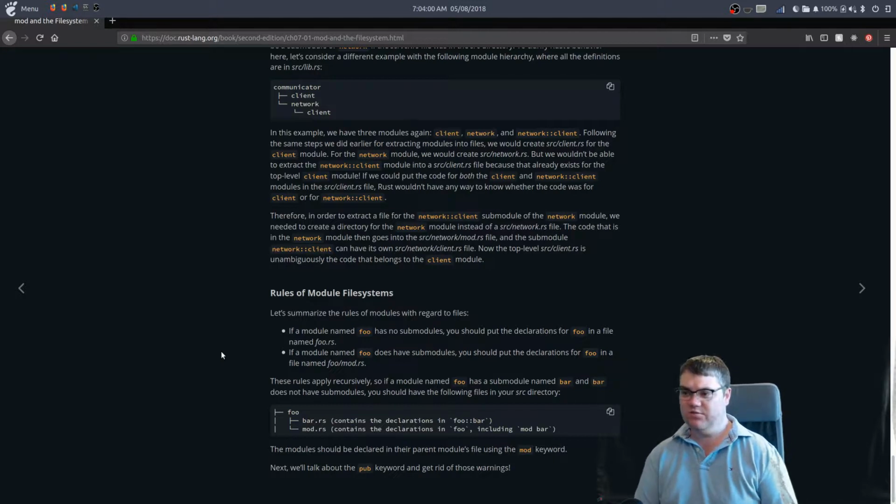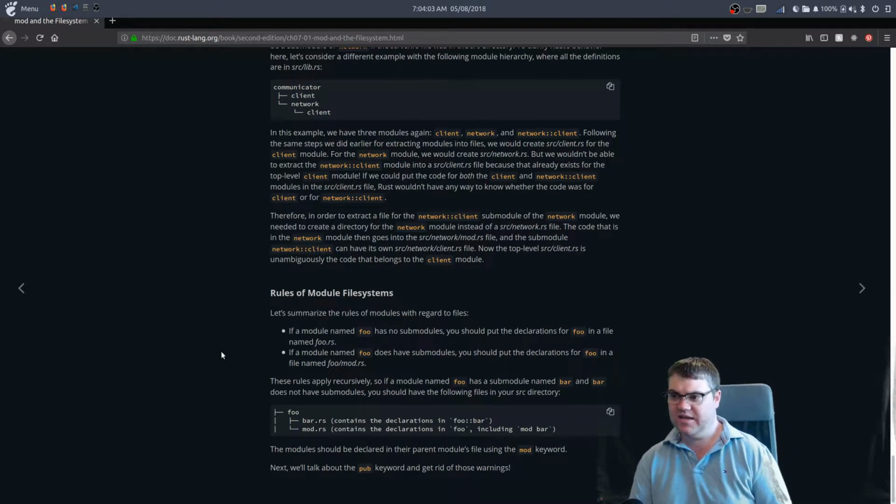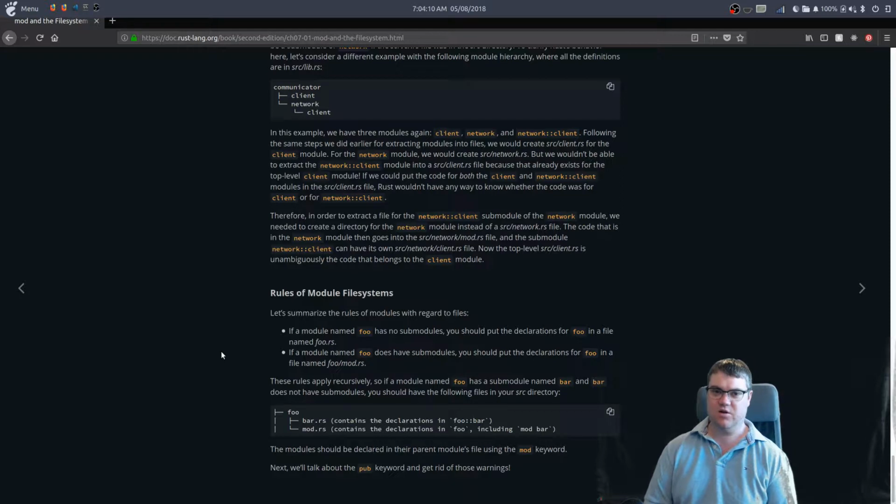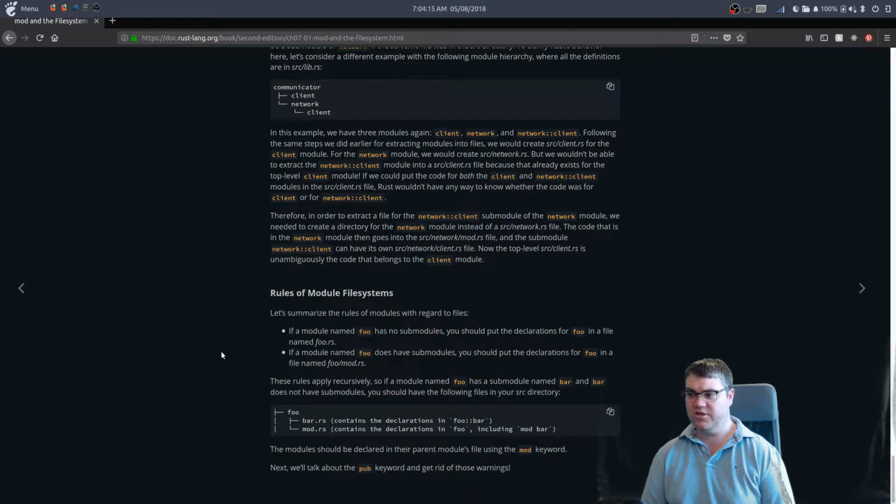Let's summarize the rules of modules with regard to files. If a module named foo has no submodules, you should put the declarations for foo in a file named foo.rs, which is what we have with client. If a module named foo does have submodules, you should put the declarations for foo in a file named foo/mod.rs. These rules apply recursively, so if a module named foo has a submodule named bar and bar does not have submodules, you should have the following files in your source directory.